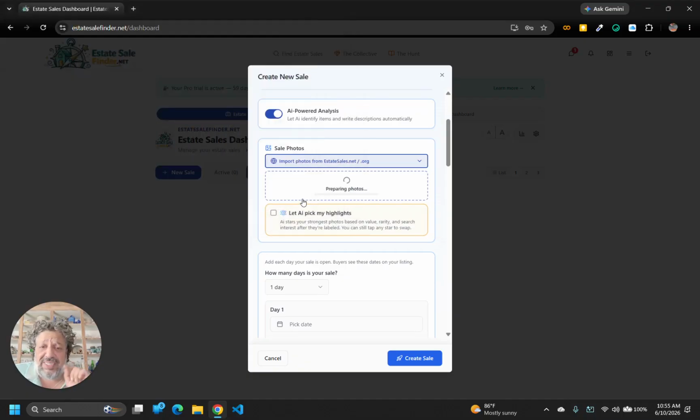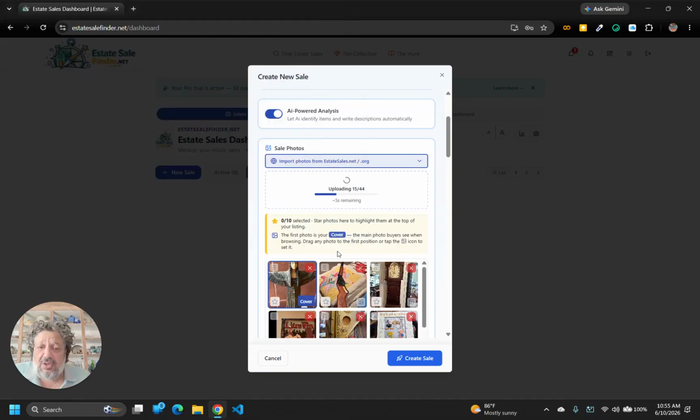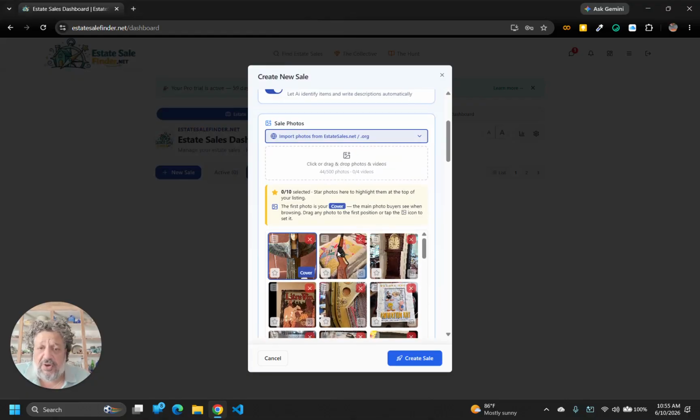What I want you to notice is how fast this system is. Look how quickly it uploaded all those photos. You can upload up to 500 photos at a time. This doesn't mean that you can only have 500 photos.